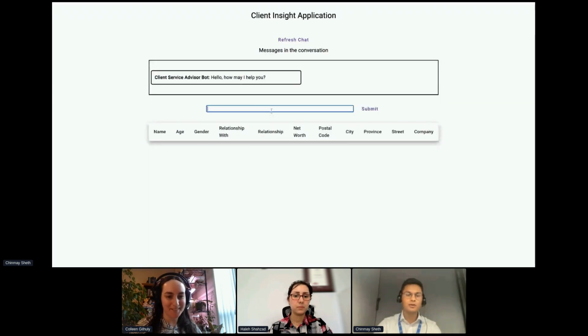Okay, cool. Awesome. Thanks. So here's the UI. As you can see here, the client service advisor bot message is not generated by the LLM. That's what we're generating in the web app. Sometimes things that can be generated programmatically don't necessarily need to be sent to the LLM. We can just generate them through the front end. And it's only queries which can't be generated programmatically that we're going to send to the LLM.